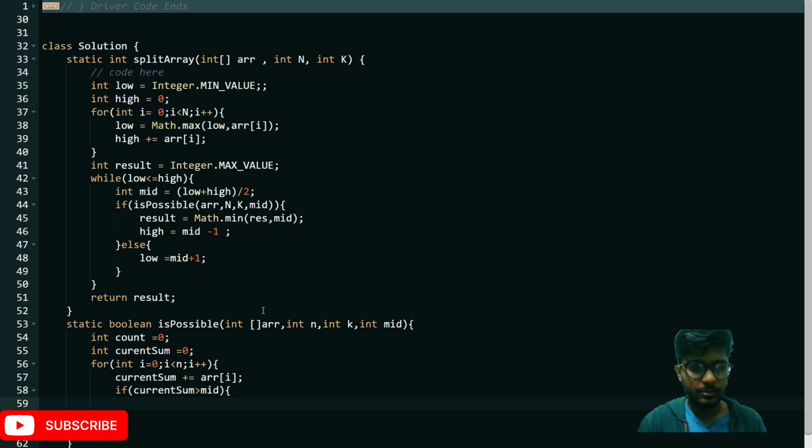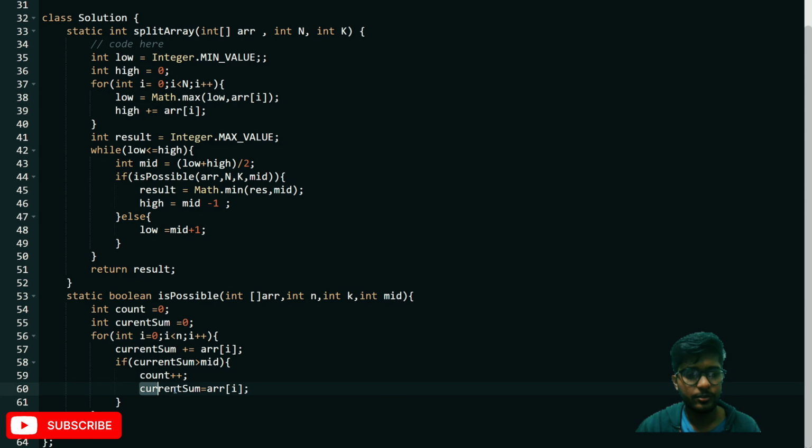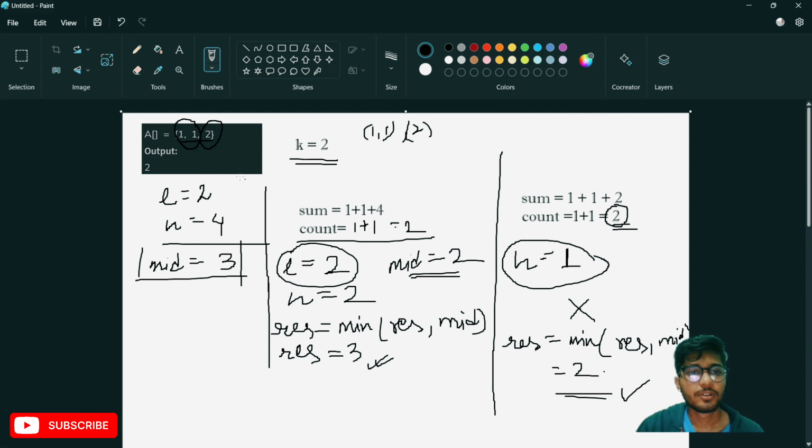If it is true, that means we found a subarray. So we will increase our count value by 1. That is pretty much simple. And in the current sum, we will store the value of our current index. So why have we stored this value? If we see in our example, the sum was greater than the mid value at the last index of our array. So in that case, we will stop our iteration.